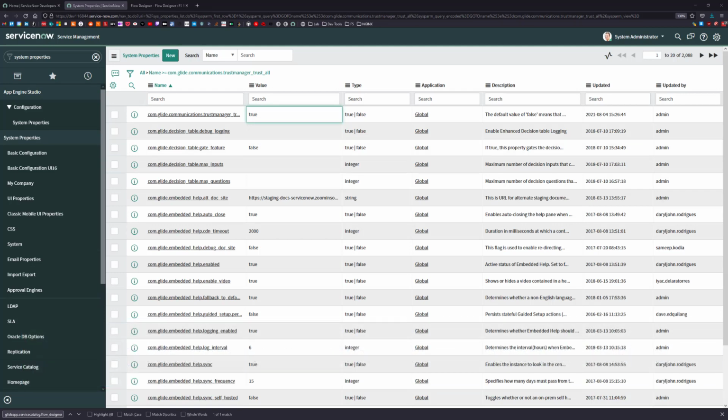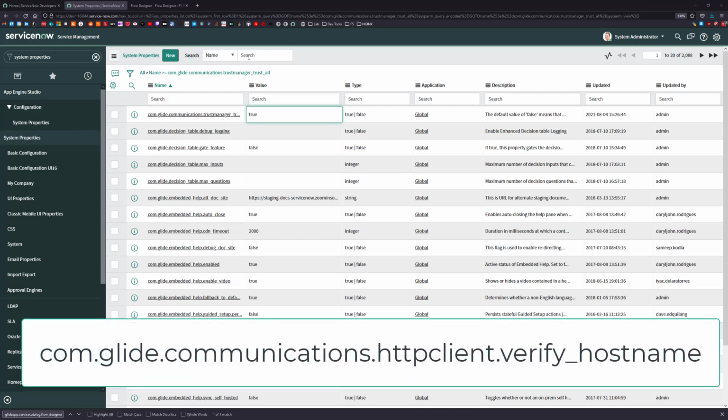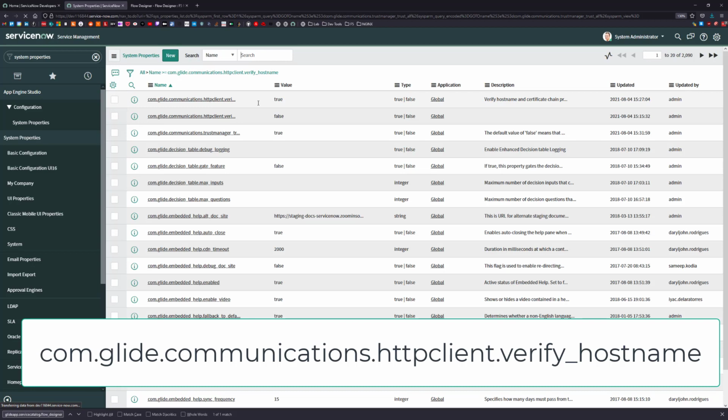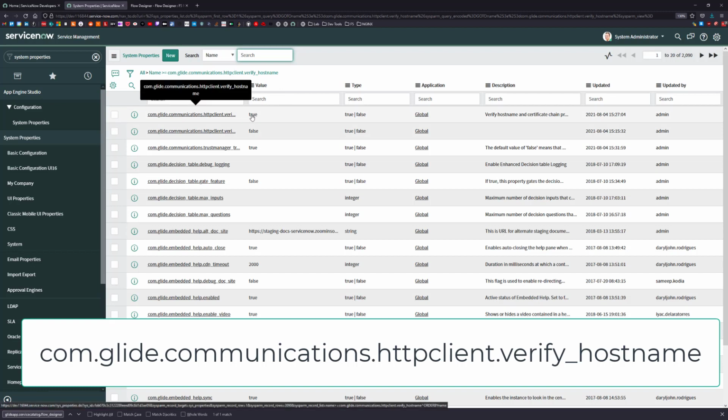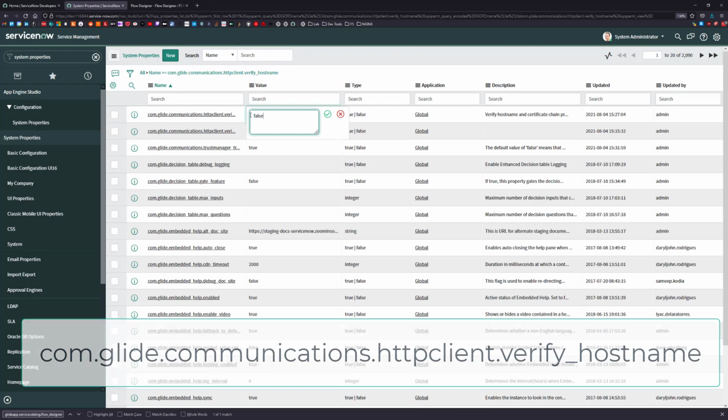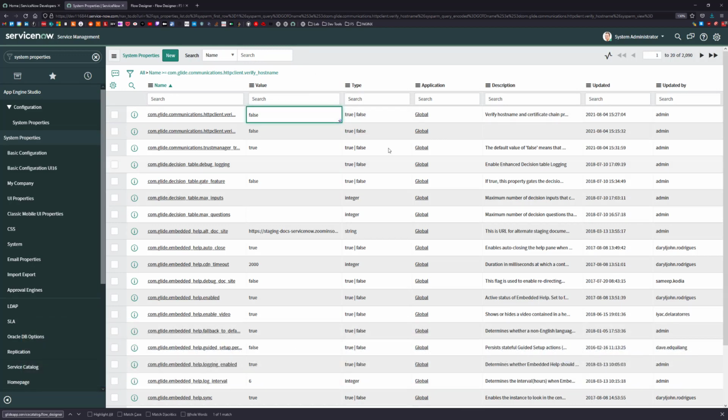The second system property that we're going to modify is one called verify hostname. I'm going to search for this property also at the very top and then hit enter. What this system property does is verify the hostname of the certificate. Currently it's enabled. What we want to do is disable this, so turn this to false. And there you go. So we've set two different system properties that basically allow ServiceNow to accept the self-signed certificate that's on our BIG-IP device when it makes its REST API calls.